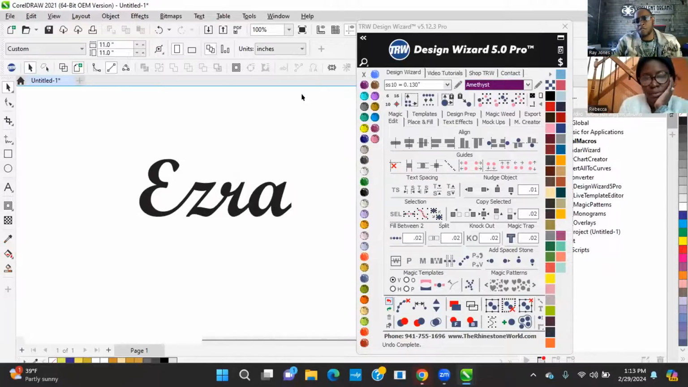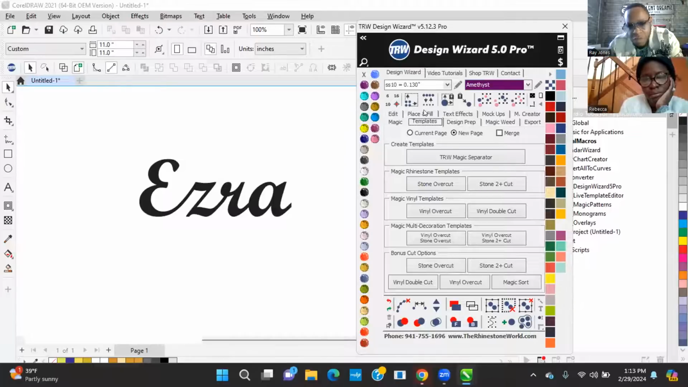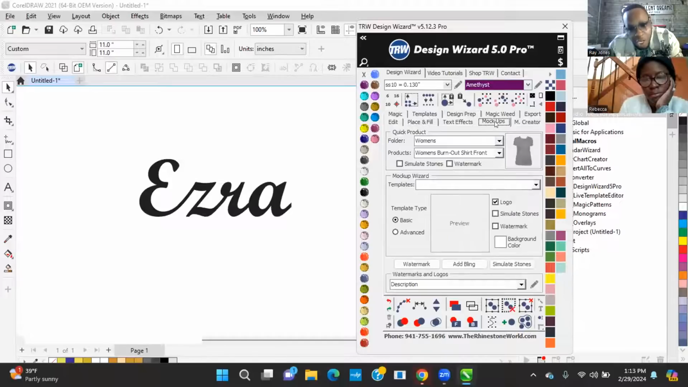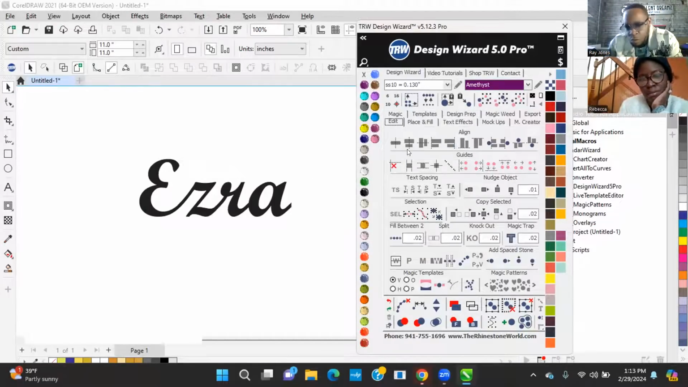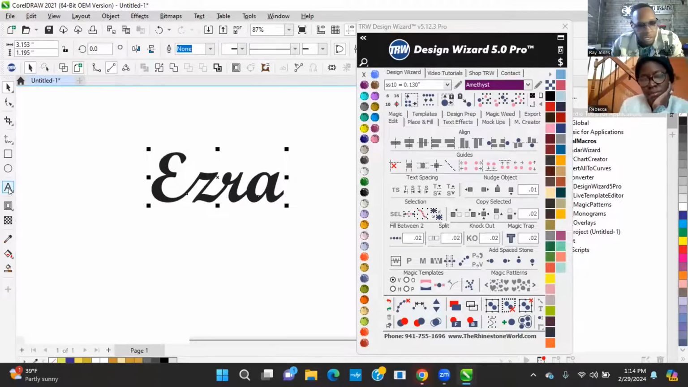Okay. Next, what we want to do is, we have 1, 2, 3, 4, 5, 6, 7, 8, 9, 10 tabs inside of the Design Wizard 5.0. I only use the Edit tab, Templates, Place and Fill, the Mockup tab, and then Export. All right. The Edit tab is exactly what it entails. It gives you editing tools as far as we're going to do this again.